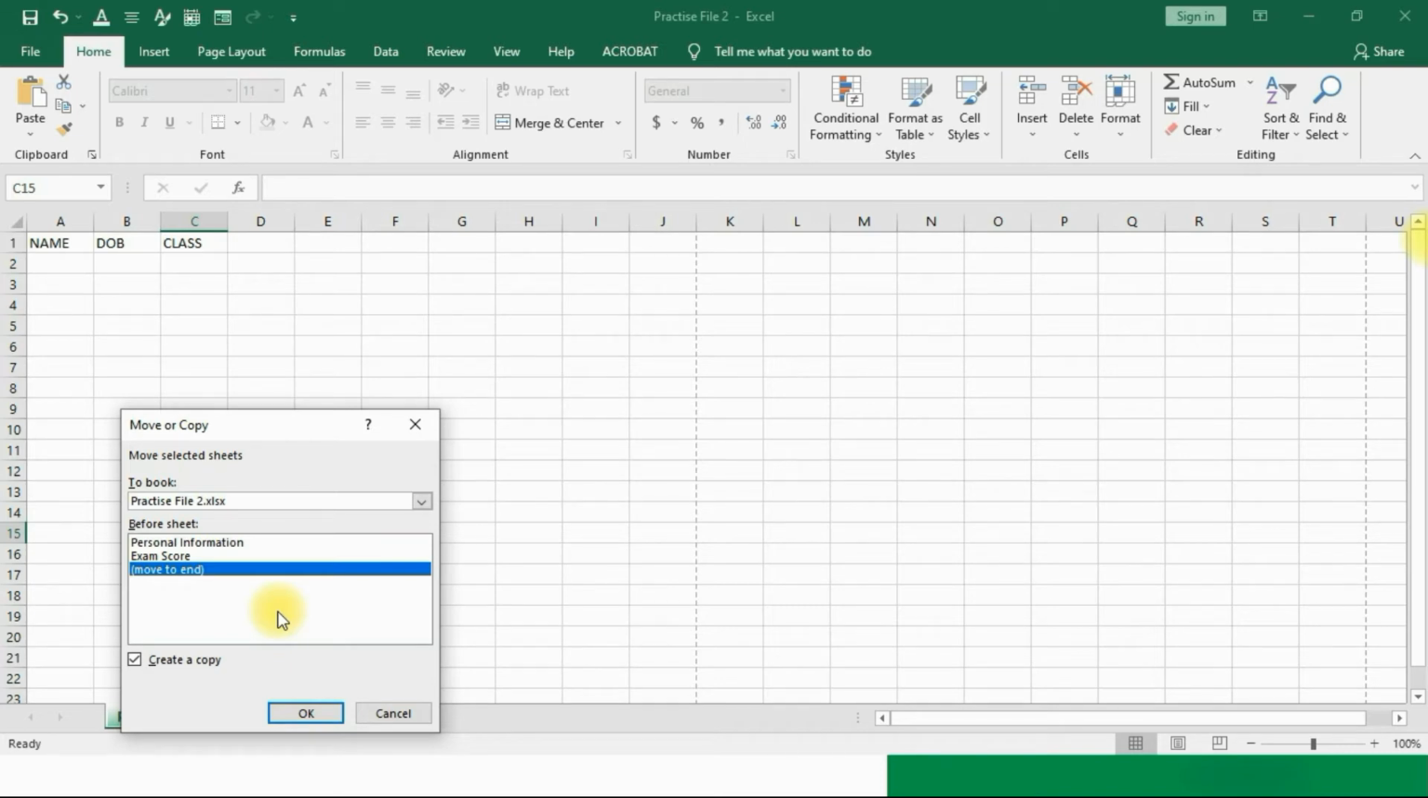In a case where you want to move this sheet to another workbook, firstly you will see "To book". Click on it. You will notice I only have New book and Practice file 2. That's because any book you want to move a sheet to, maybe I want to move from practice file 2 to practice file 3, they have to both be opened. So if it is opened, I will see it here.